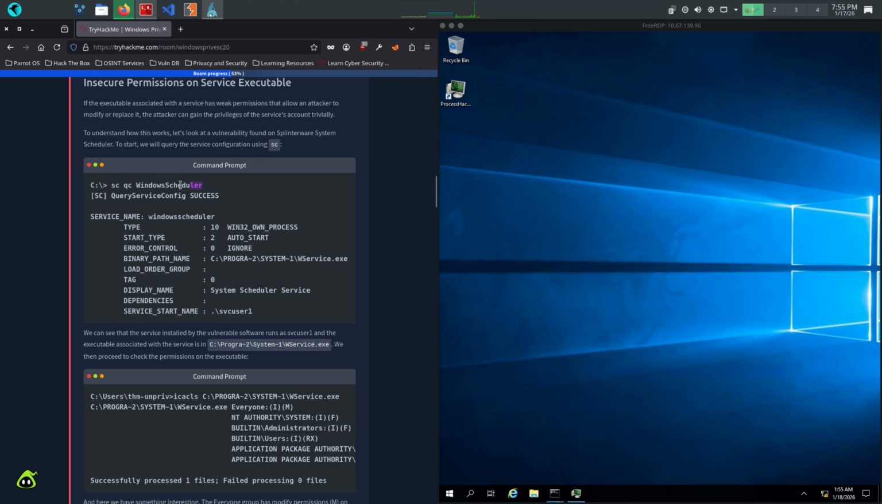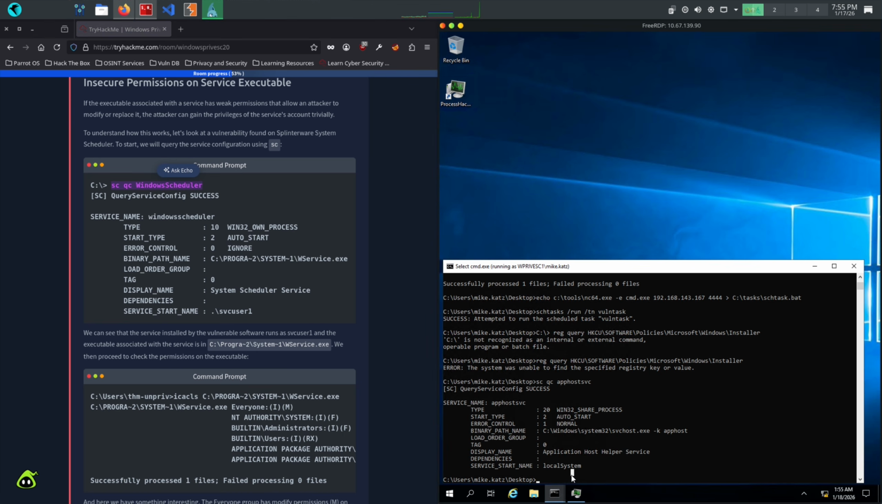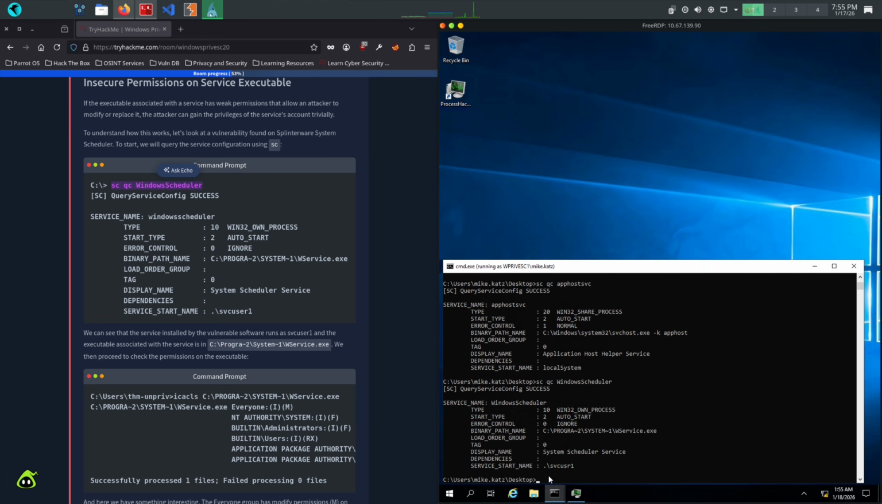Let's go back into our command prompt. And I think we want to run this under this one. To understand how this works, let's system scheduler. Okay. See if I can Control V this in. There it goes. Sometimes it's not working, sometimes it is. And is this the same output? It looks like it is.